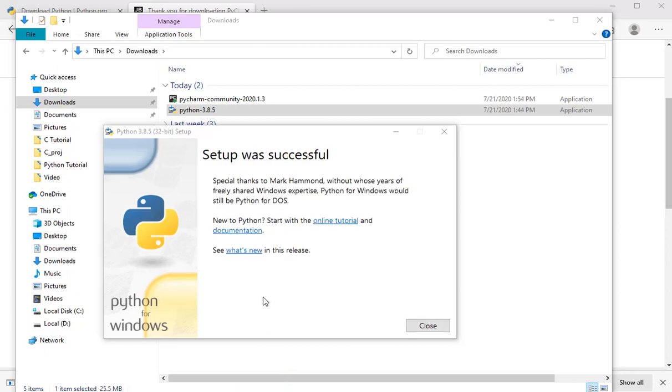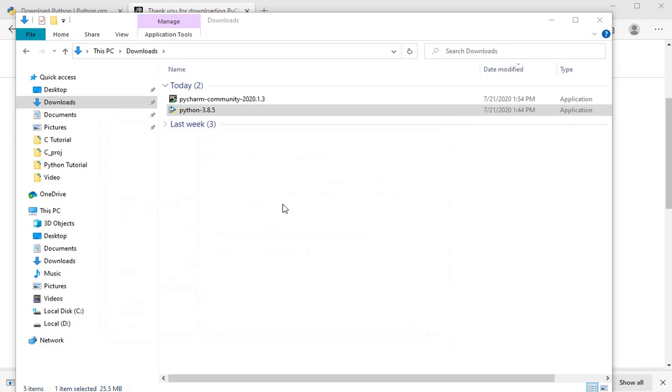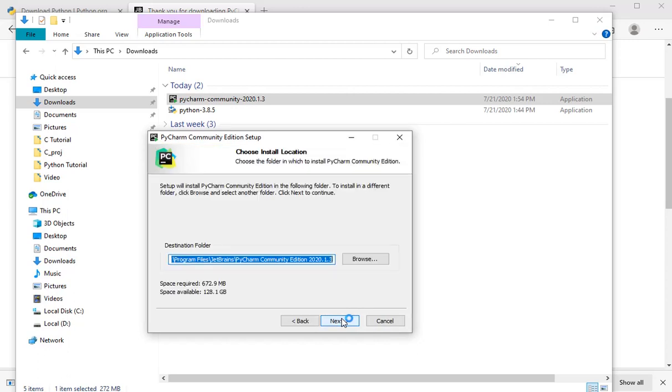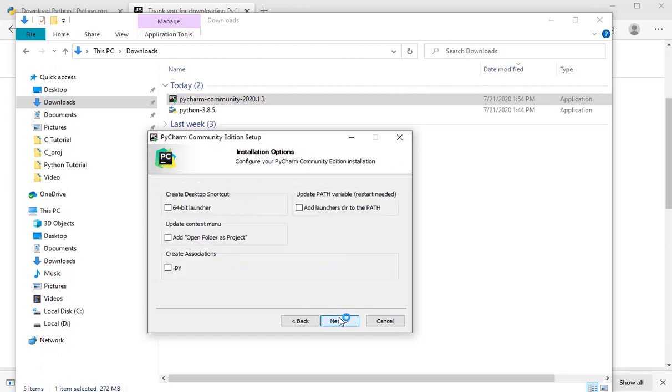Now as you can see, setup was successful, so we'll press close and the setup of Python is done. Now we'll install PyCharm. Click on the PyCharm community installer and let me have it started. Click on next. You want to install PyCharm in this destination folder, which will be C Program Files. Let it be. We'll click on next.